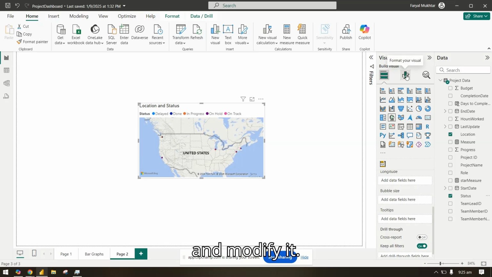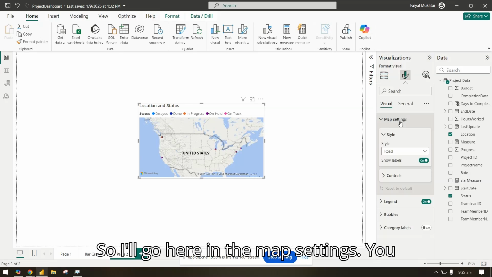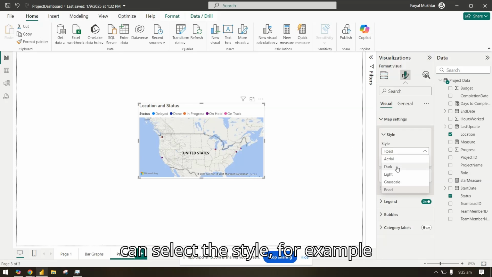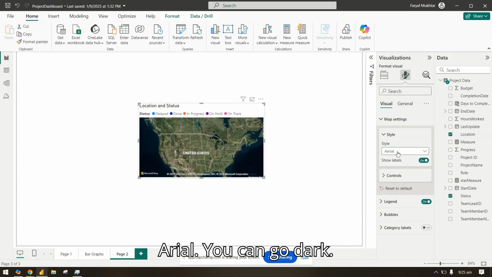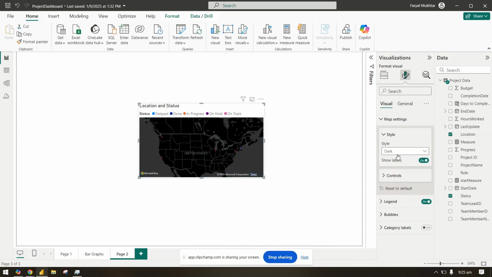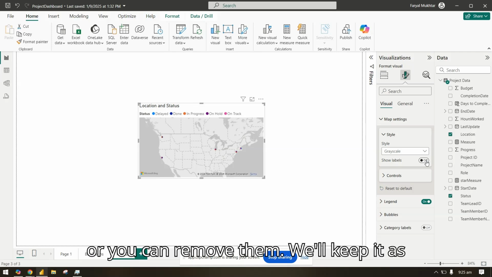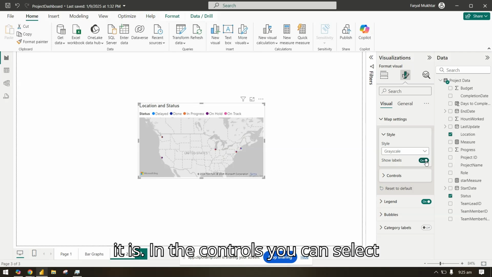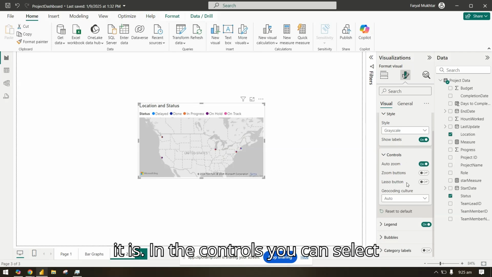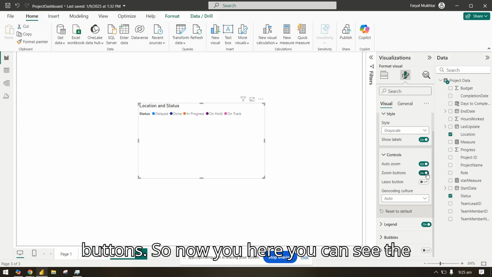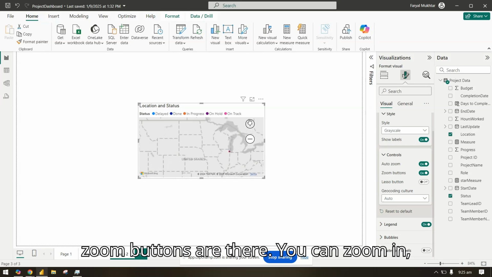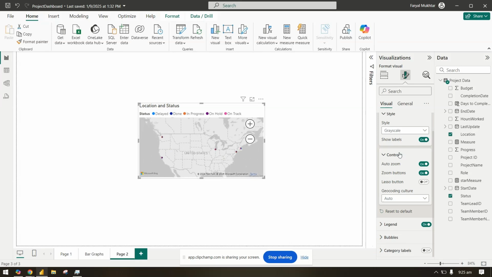Let's go ahead and modify it. So I'll go here in the map settings. You can select the style. For example, Arial. You can go dark. Let's make it grayscale. You can show labels or you can remove them. We'll keep it as it is. In the controls, you can select auto zoom if you want to add zoom buttons. So now here you can see the zoom buttons are there. You can zoom in, zoom out through the buttons.